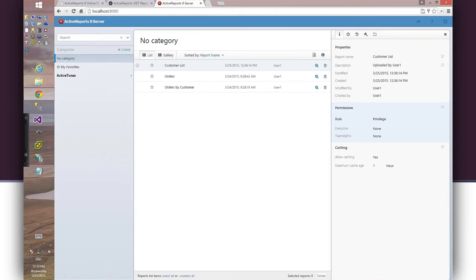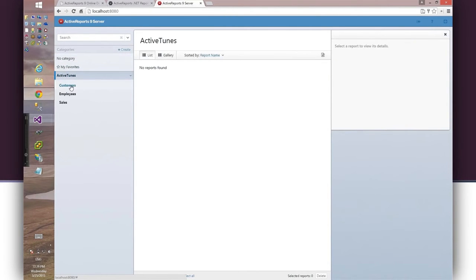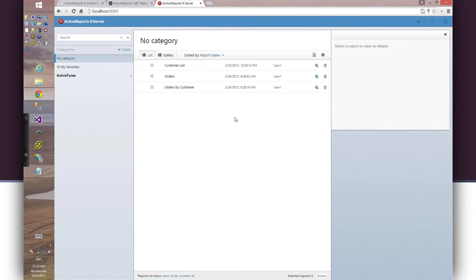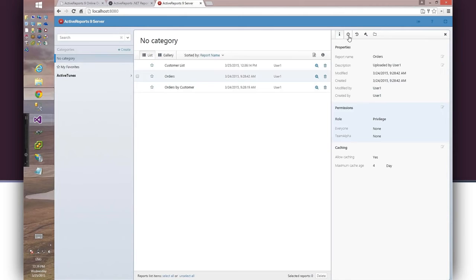Coming back to the server portal, I have favorites that I can add. I can have folders here to go through. Now this user is just for the webinar, so I only have 3 reports. These are the 2 other reports that I already had on there, as we saw.